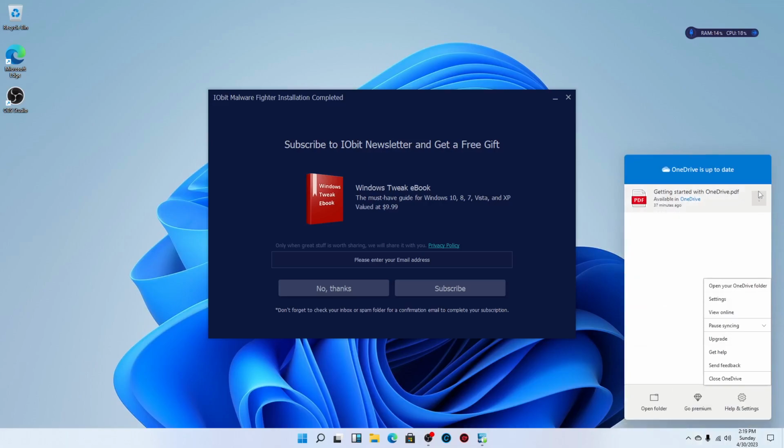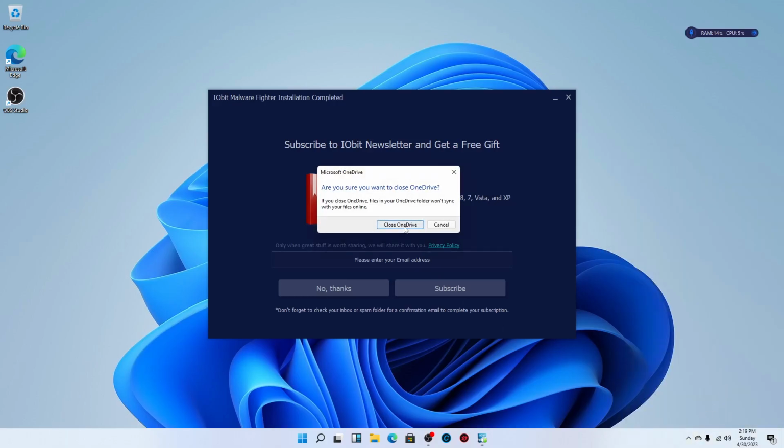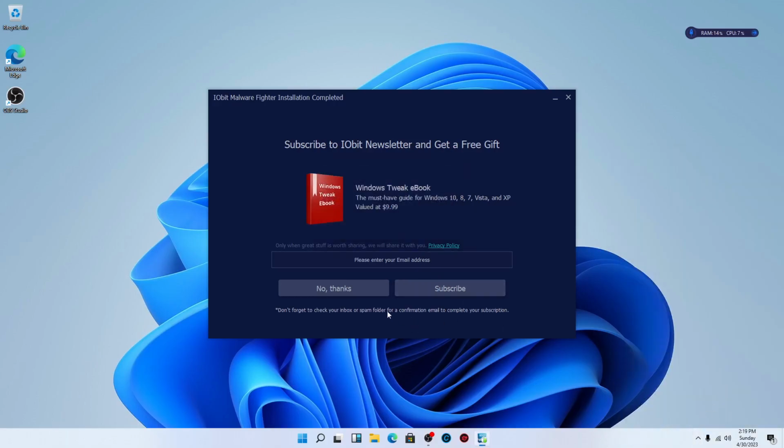Matter of fact, why won't it let me close it? Oh, there we go. Oh, shut up. Close OneDrive. Yes, I don't like it. Get out of here. No thanks.